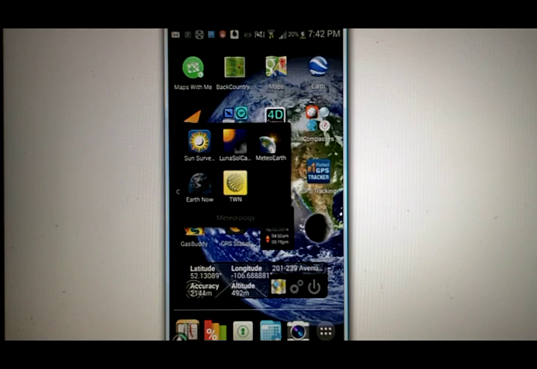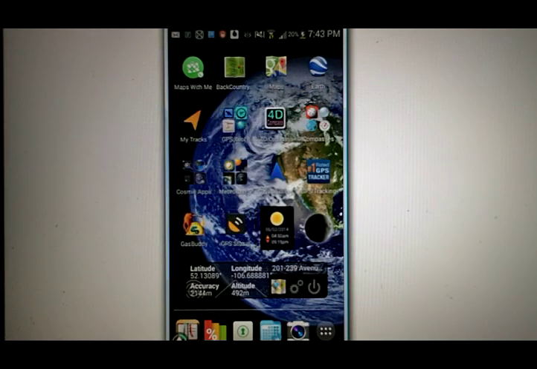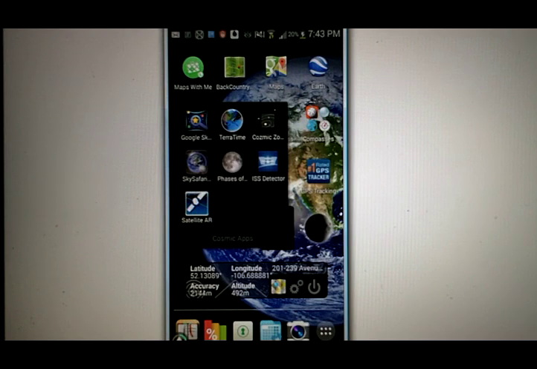Other apps like that are Earth Now. It's also another real-time app. I'm not going to really talk about that one too much. Navigationally, from a more cosmic perspective, Google Sky is useful. Sky Safari is very similar to that.